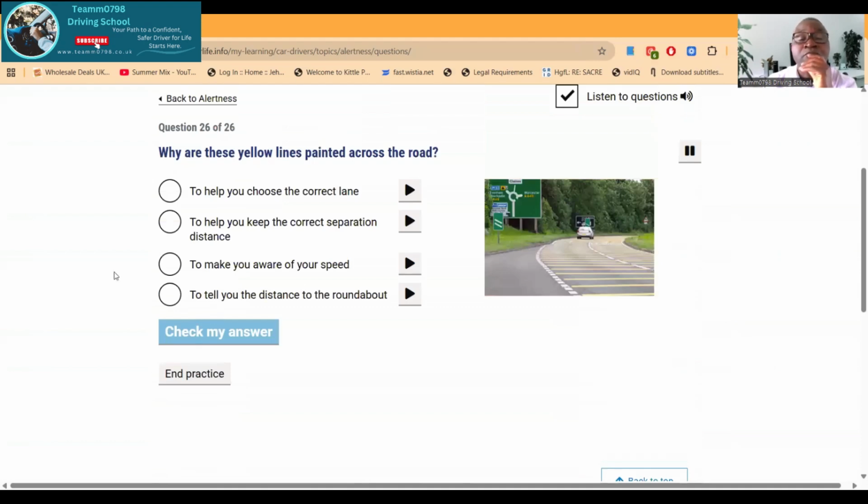Why are these yellow lines painted across the road? To help you choose the correct lane, to help you keep the correct separation distance, to make you aware of your speed, to tell you the distance to the roundabout. Okay, so this is to make you aware of your speed, okay?